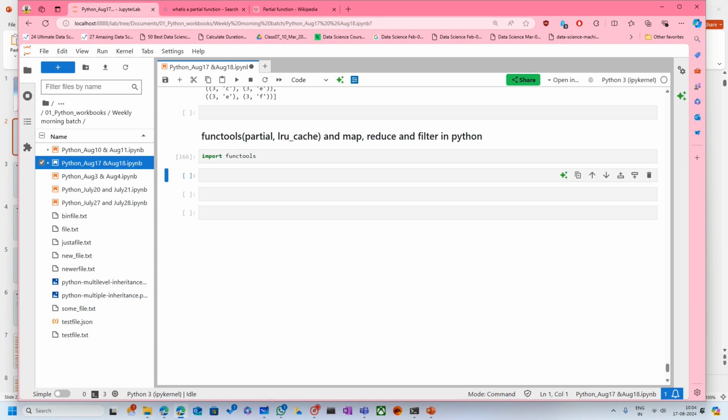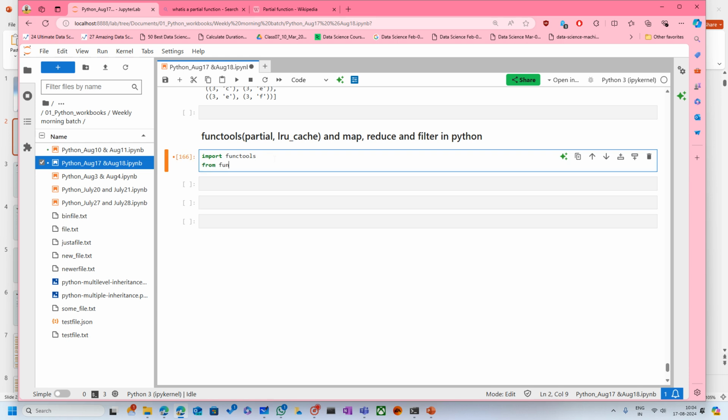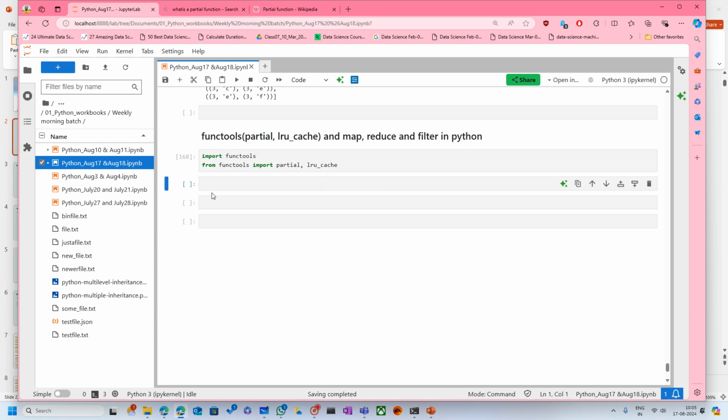So I've imported functools. This also I have imported, and from functools import partial, comma, LRU cache. So these are two important ones for us. So we will learn this first.